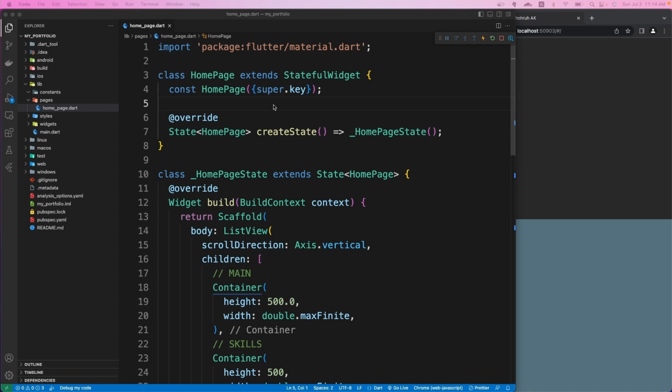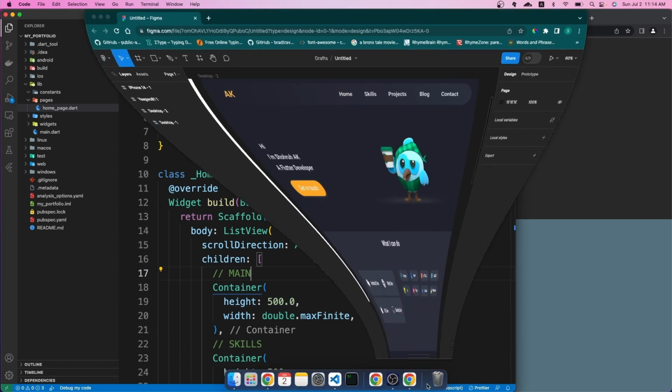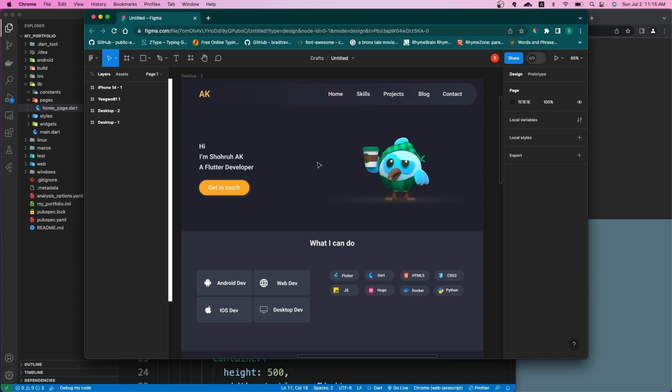I think it's a good idea to take a look at the Figma design so that we can visualize what we are going to do with this main section. So I'm going to open up the Figma design here. As you can see, this is the main section of our website, and it has a top navbar, or you can say header, with a bunch of buttons and a logo, and here we have a button and text, and on the right side we have an image.